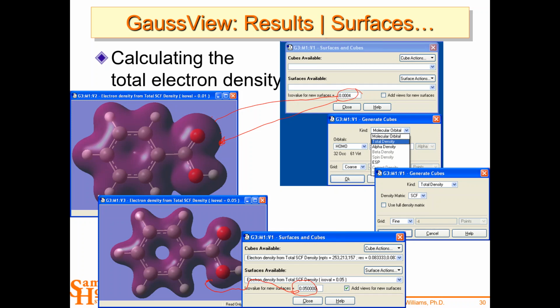Okay. Now, if I get closer to the molecule, the probability should go up, right? And this one's 0.05. You see? So all the places on this surface have the same ISO value, the same probability of an electron being in that spot. If I go in below that surface, the probability goes up. Another way to think about it is this surface contains 1 minus that ISO value. So the top one contains 99.94% of the electron cloud.